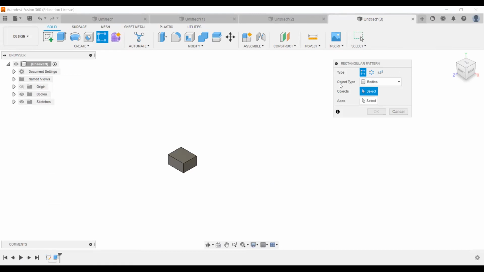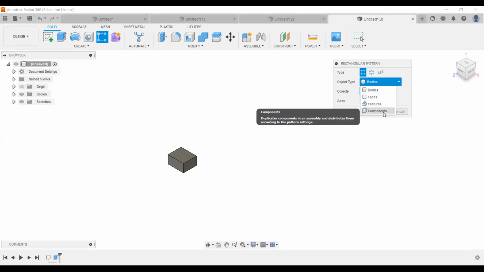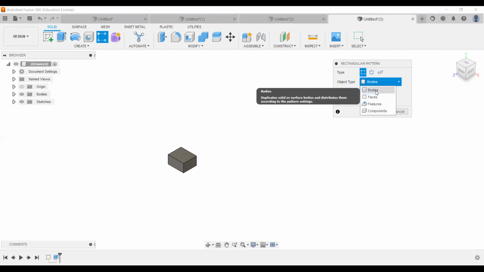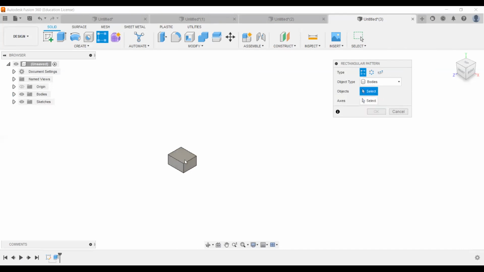See here, this is the object type, the first type. This is the rectangular pattern type. Object type means this is one body. See here, this is one body. If you create one hole here, then you use features. But this is a body, therefore I select bodies here, and in object select this object, and in axis.